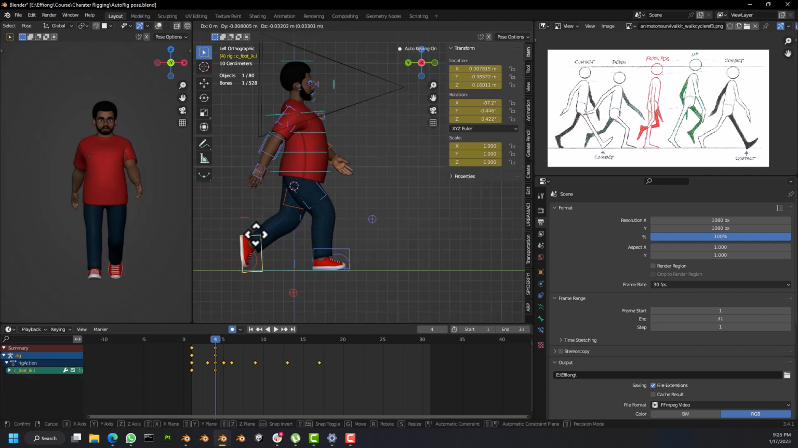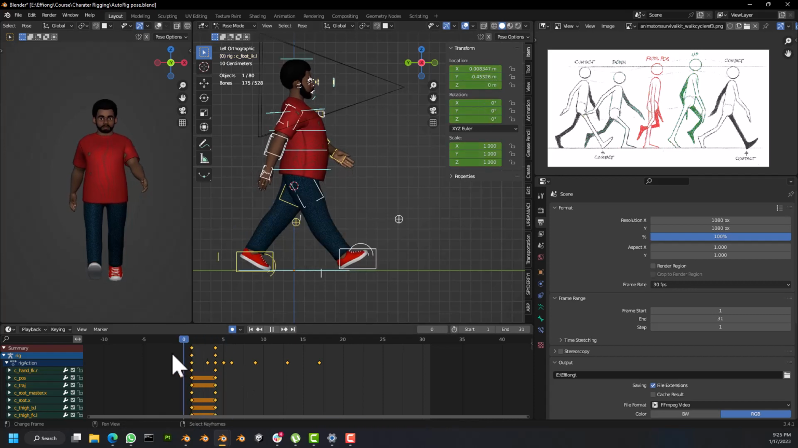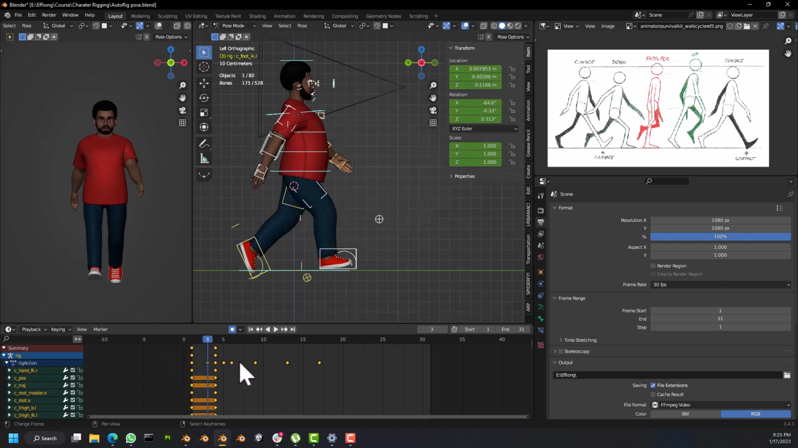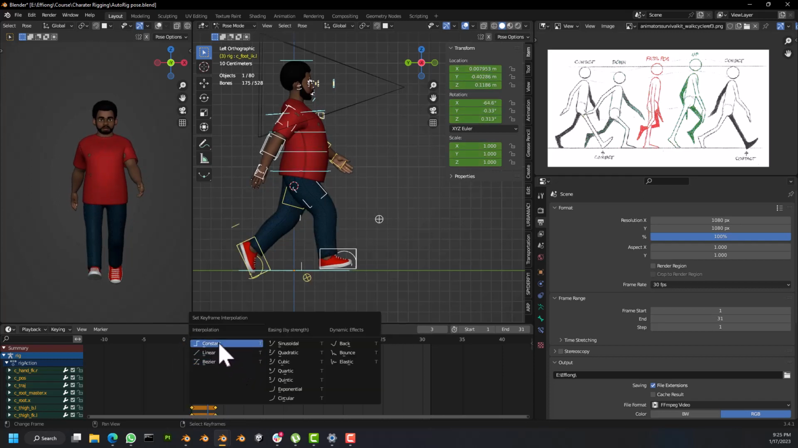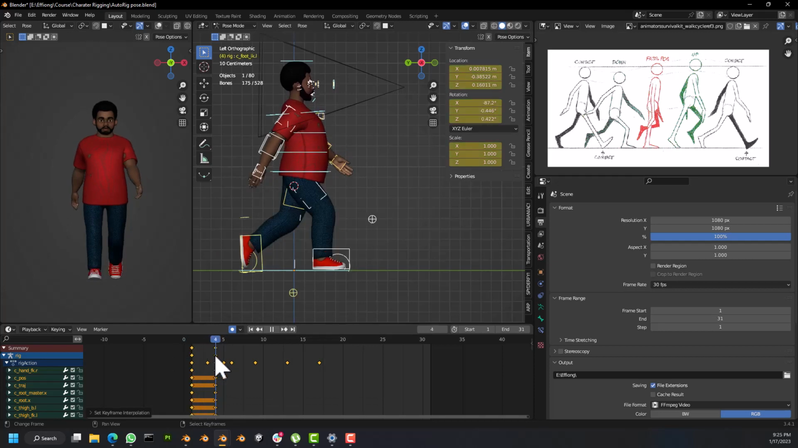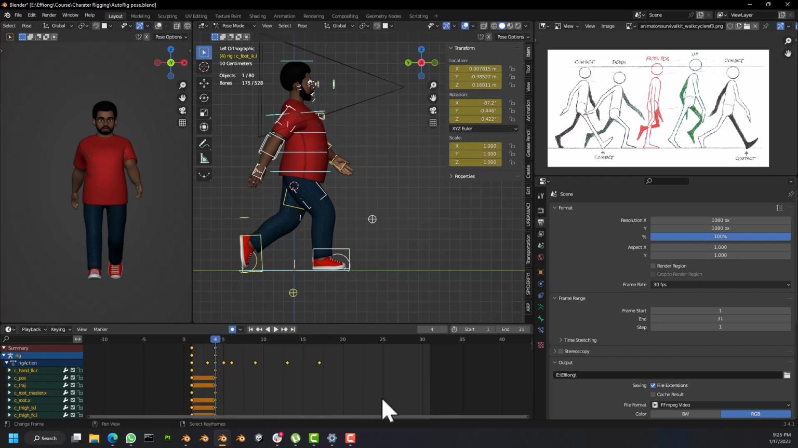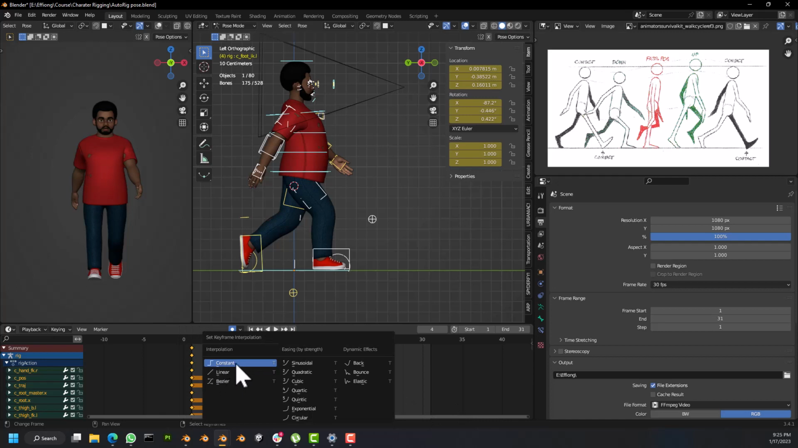Just very subtle. Alright, so we select everything, press I to add a keyframe. So we've created our down pose, so you can see it here. Let's switch the interpolation to constant, so it just shows us those keyframes as they are. Just follow as I'm doing. If you press T on your timeline, you can switch interpolation.